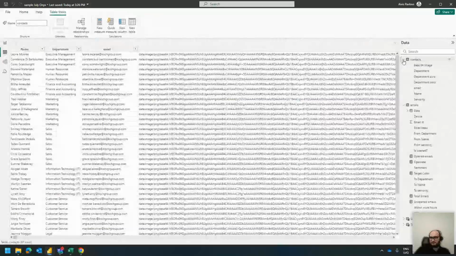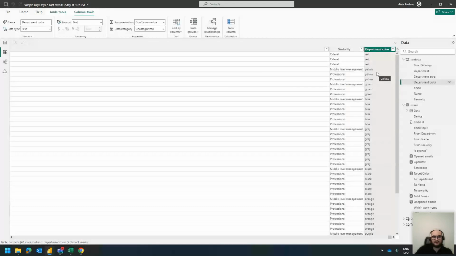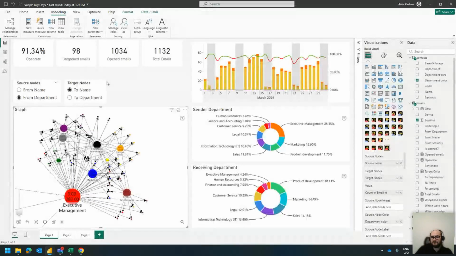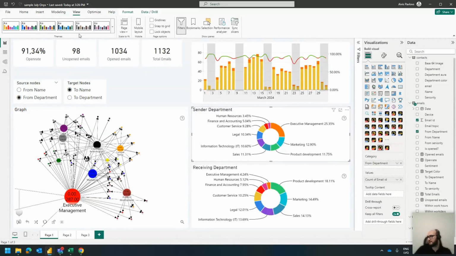Like if we go to the department color, you can see these are just color names: red, yellow, blue, orange, whatever it is. Now, if you decide that you have some sort of a palette that you're using from Microsoft, or if you have your own color palette, or if you decide to create a new color palette and you're using other visuals, these colors might not work exactly the same way. So just make sure that you synchronize the colors between the visuals.